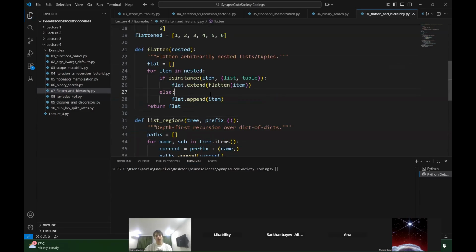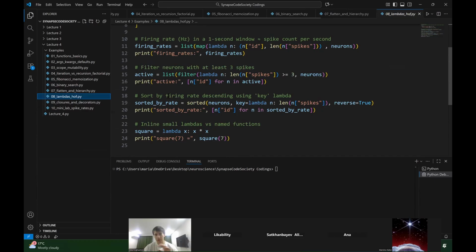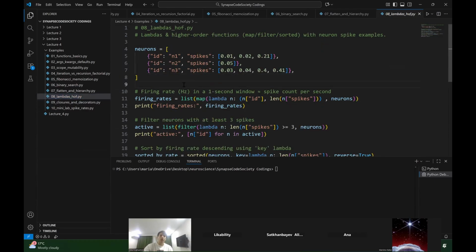Okay, just one more thing I want to explain. These other ones we'll cover in the next lecture because we're going too much over our limit. But let's just quickly cover lambdas, just basically introduce them. So this is just a regular list of dictionaries, nothing crazy.